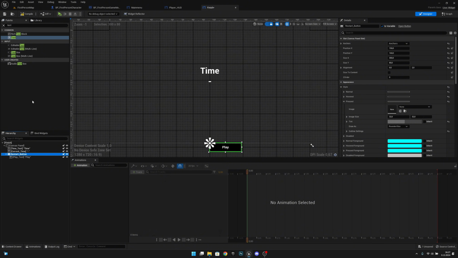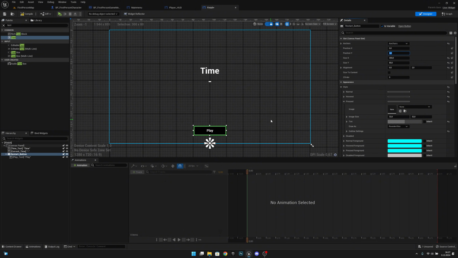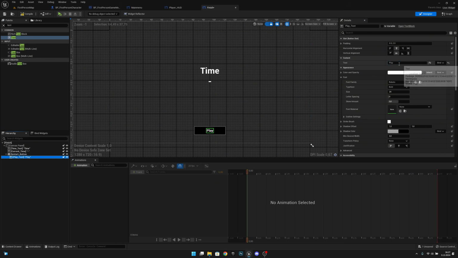Let's set the anchor point to the bottom middle part. It's actually already there. And position X to 0 and Y to 0. And it is actually already on the right spot. So it's pretty good. And now let's click on the play text and rename it to be restart. Simple as that.